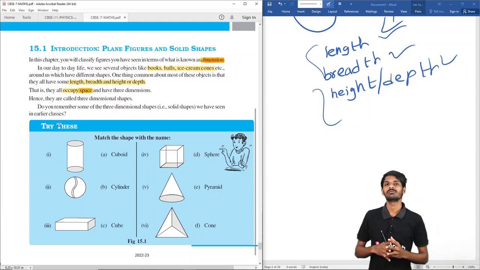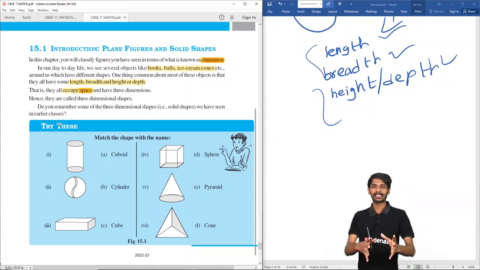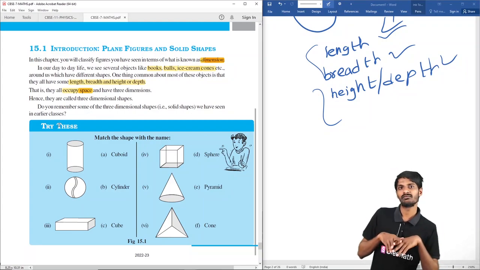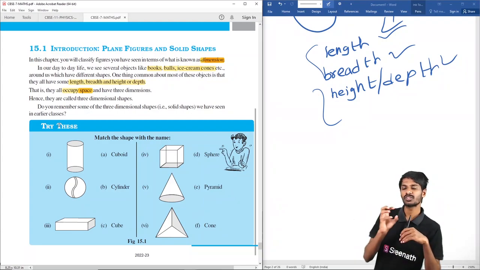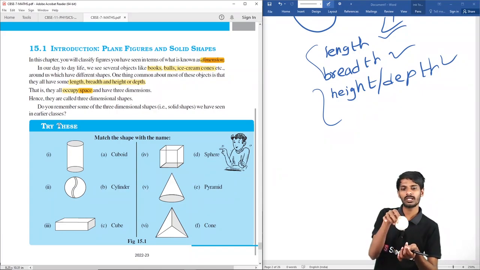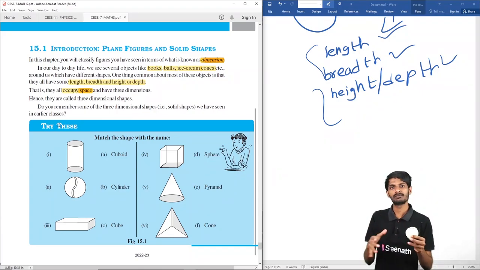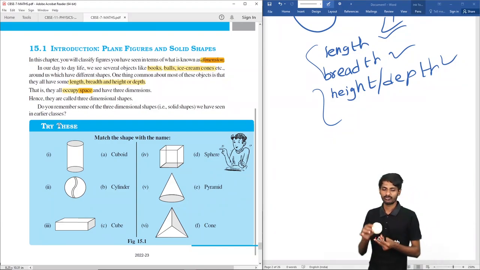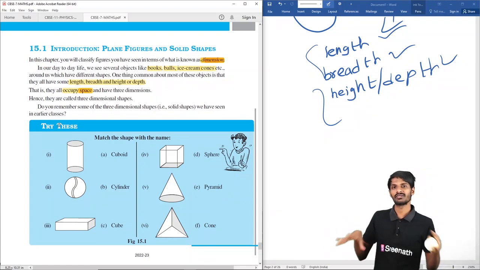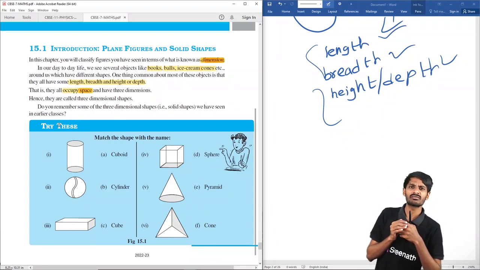If you want to know more about it, take a beaker or some bucket and fill it completely with water. Now place some three-dimensional object, like a ball, fully on this beaker filled with water. If you place it, what happens? Some water comes out of it. Why is water coming out of it?